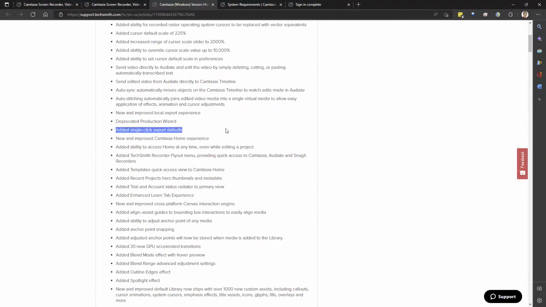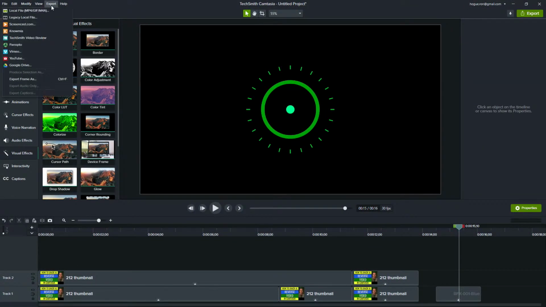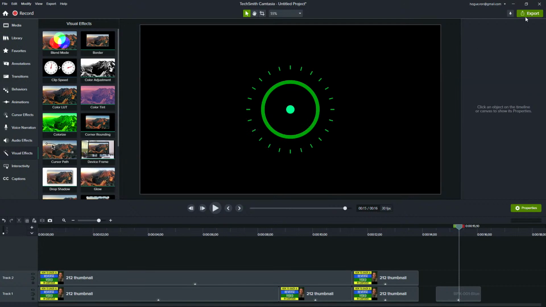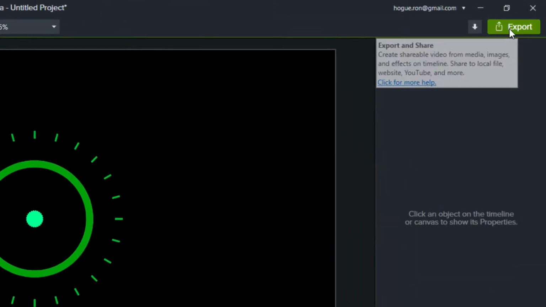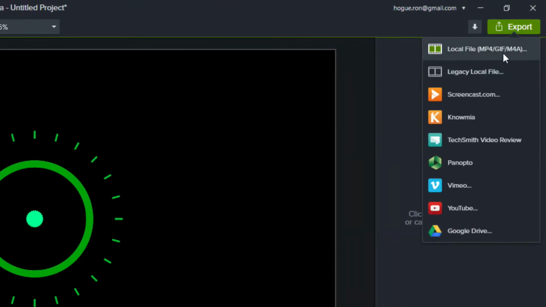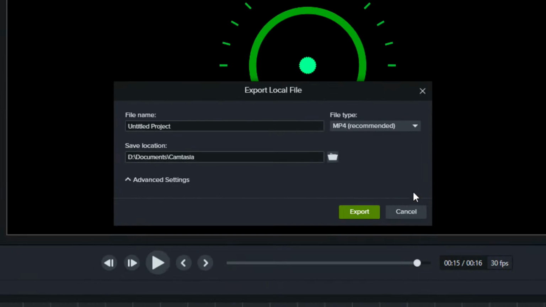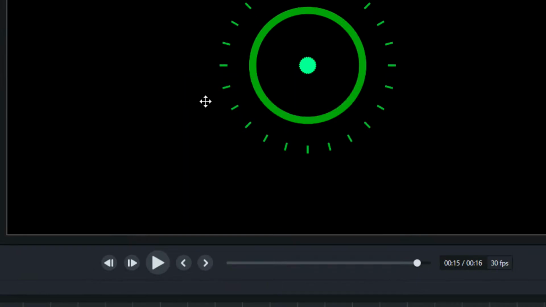Added single click export defaults. My guess is that we just go here to export and then click export. Or maybe it's talking about this in the upper right. If I go up here and just click export, local file, and then, okay, it still opens up the same thing. I didn't know if they made that a little more efficient or not.